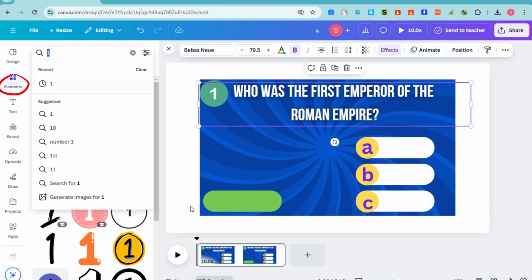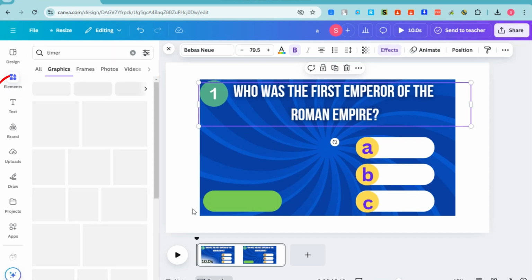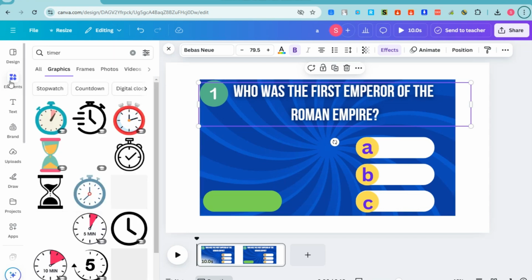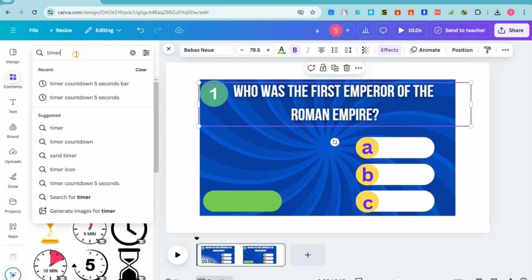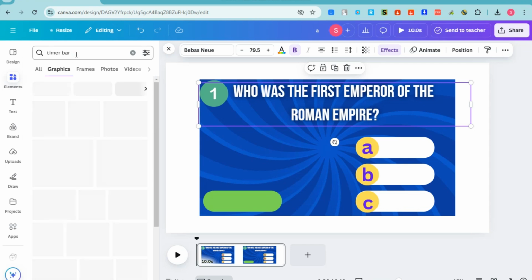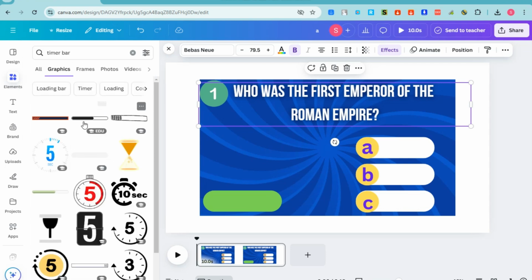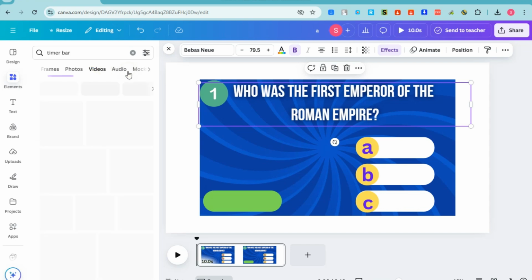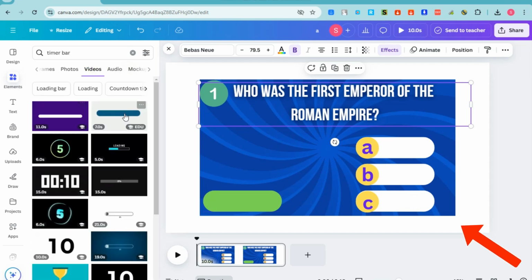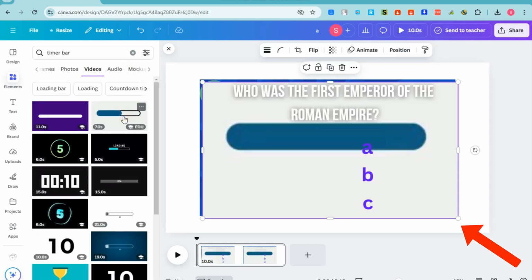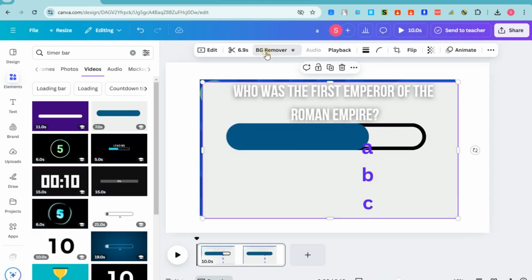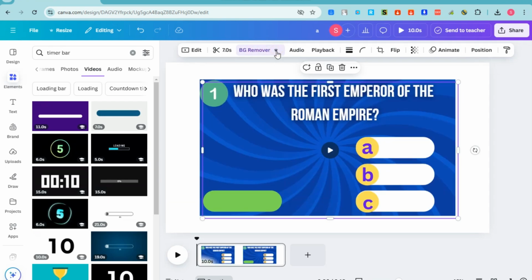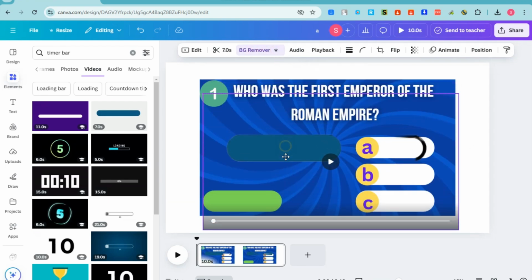Again, go to elements and then type timer right here. So you have to choose a video, okay? Because this one we're going to create a video. As you know, it's how to create a quiz in Canva, and we're going to download this as MP4. So look for a video and then you can choose if it's like a timer bar or if you want something like this. So it depends on your timer. If you want to set the timer to 5 seconds or 10 seconds, everything is up to you.